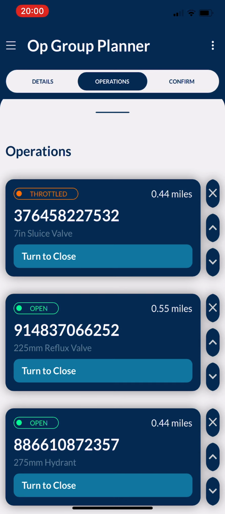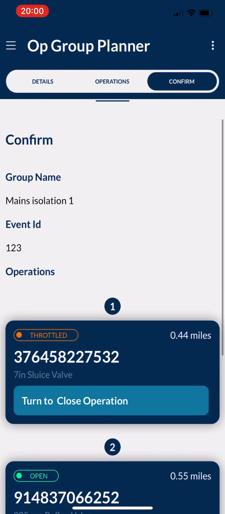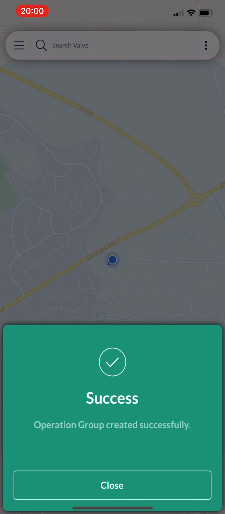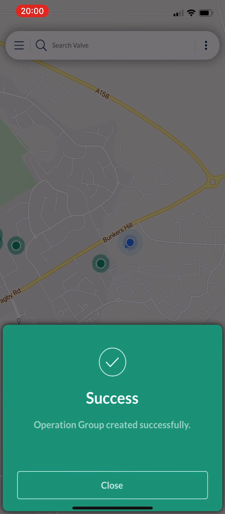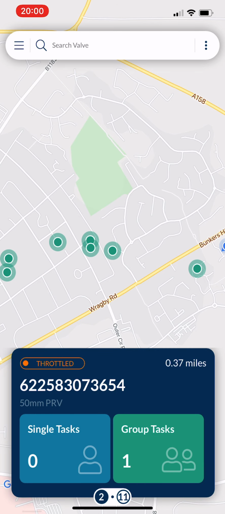So you can reorder them in there. This is a job for a single technician. I go to confirm, it tells me the mains isolation 1, event ID 1, 2, 3, the operations that I've got in there, and I press confirm, and that's been created now. So we'll now get the refresh of the app, and I'll be able to see those operations in my job cards down the bottom.